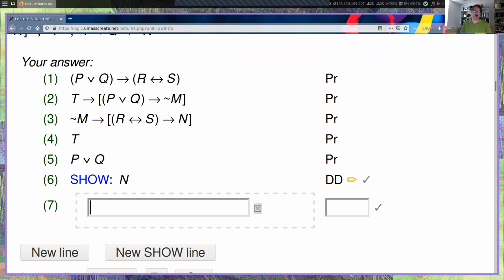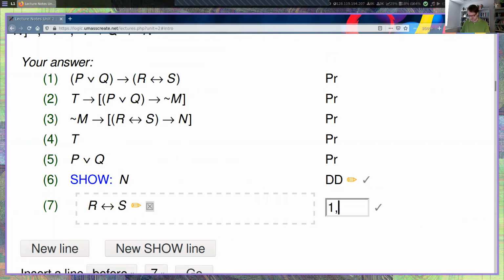So modus ponens applies not just when the if part and the then part are simple statements, but also when they're complex statements. So notice that 5 is the if part of 1. If P or Q, then something. That's what 1 says. So we get R, if and only if S, from 1 and 5 modus ponens. 1 and 5 arrow out.